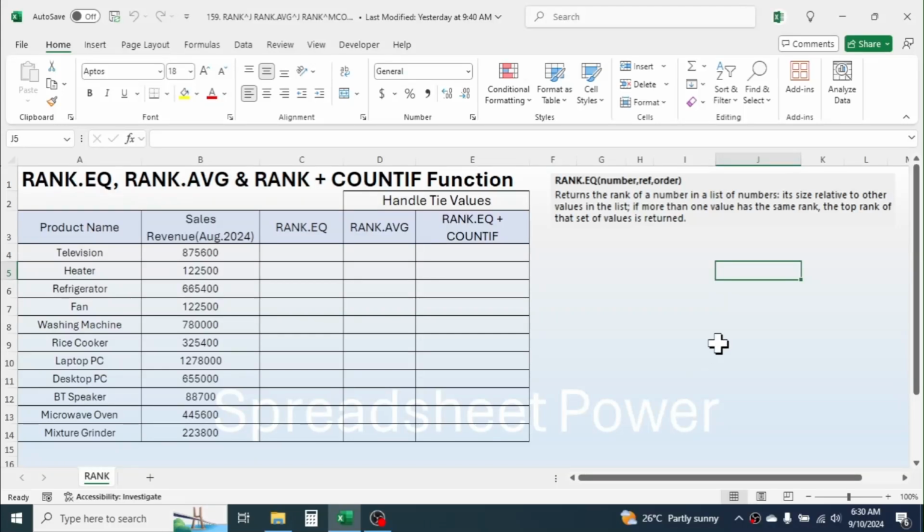Today we are going to learn how to use the RANK.EQ, RANK.AVG and RANK plus COUNTIF function in Microsoft Excel. These all functions are the type of rank function to calculate the rank of a value in a list. Here you can see the formula syntax of rank function and its description is given.